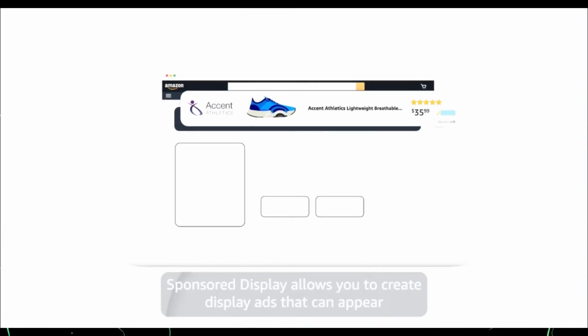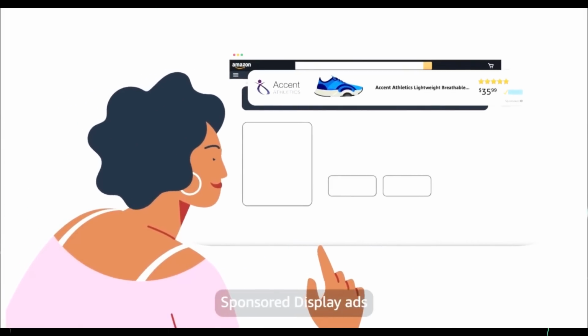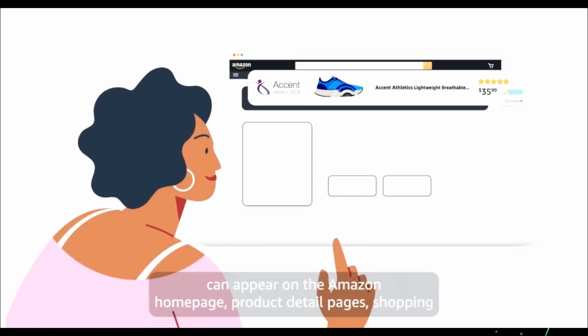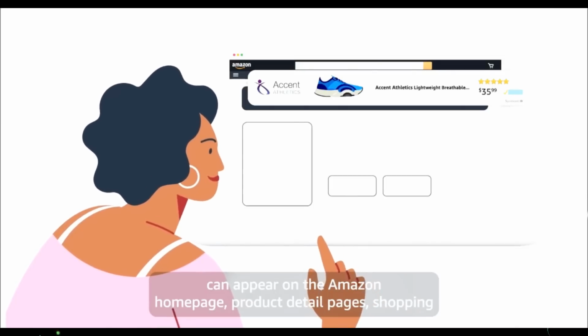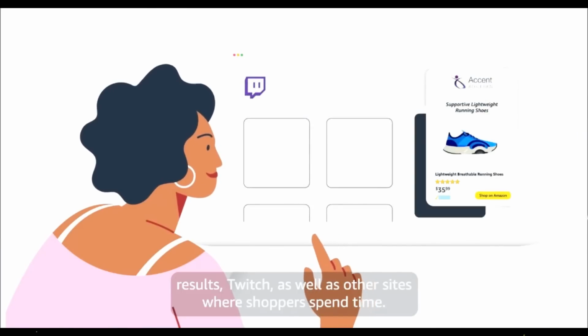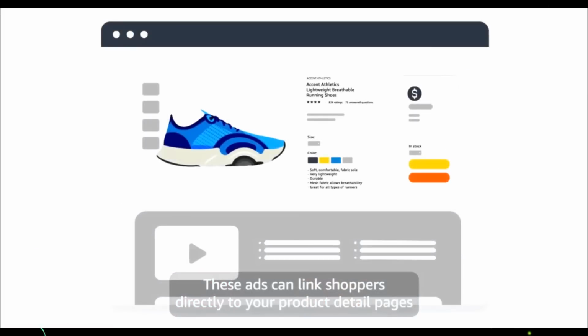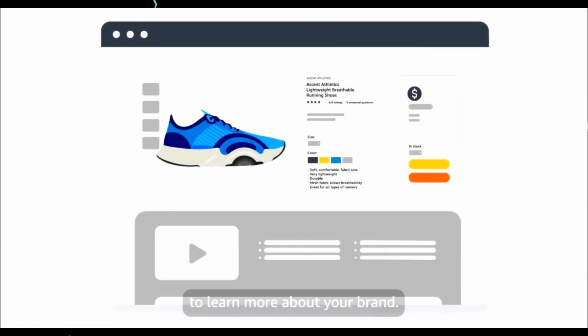Sponsored display allows you to create display ads that can appear when shoppers browse, research, or buy products in the Amazon store. Sponsored display ads can appear on the Amazon homepage, product detail pages, shopping results, Twitch, as well as other sites where shoppers spend time. These ads can link shoppers directly to your product detail pages to learn more about your brand.